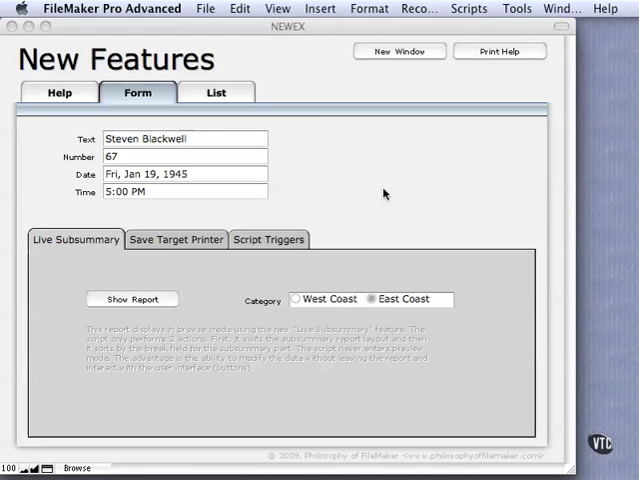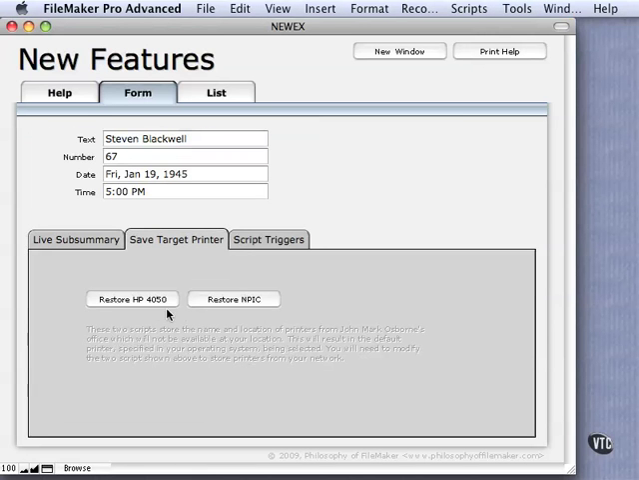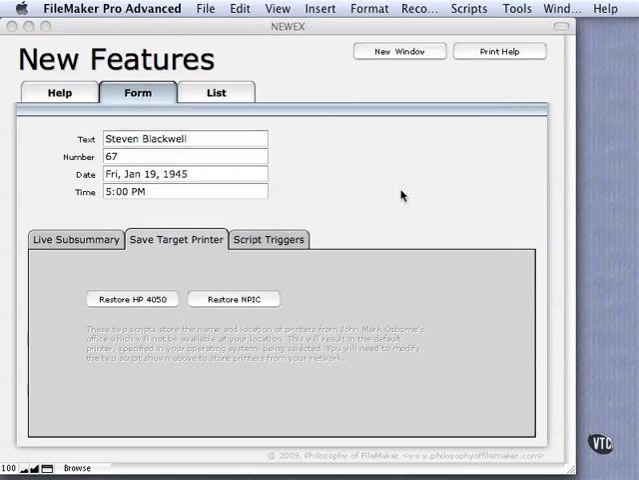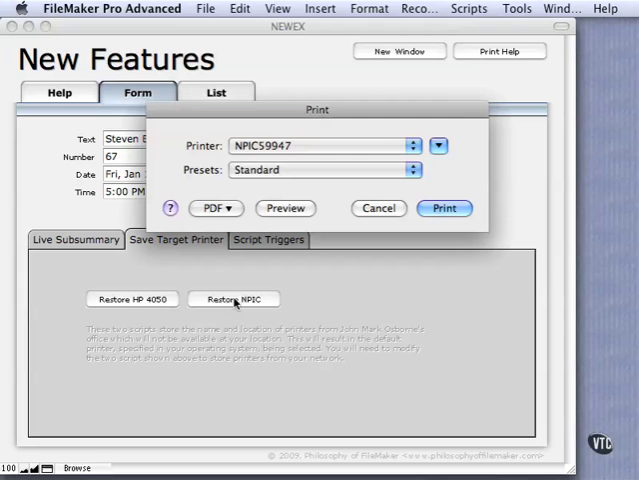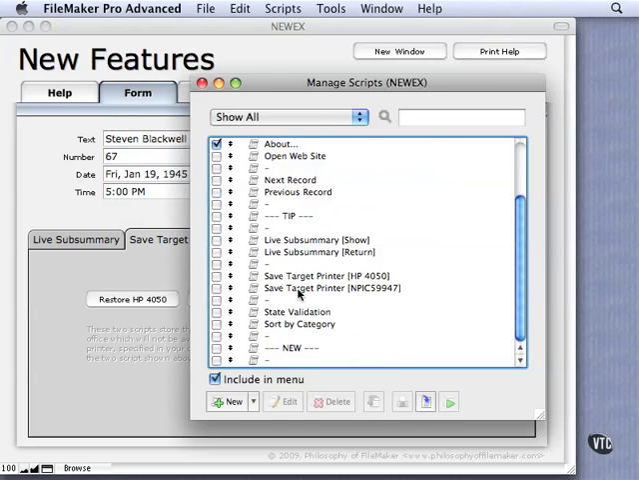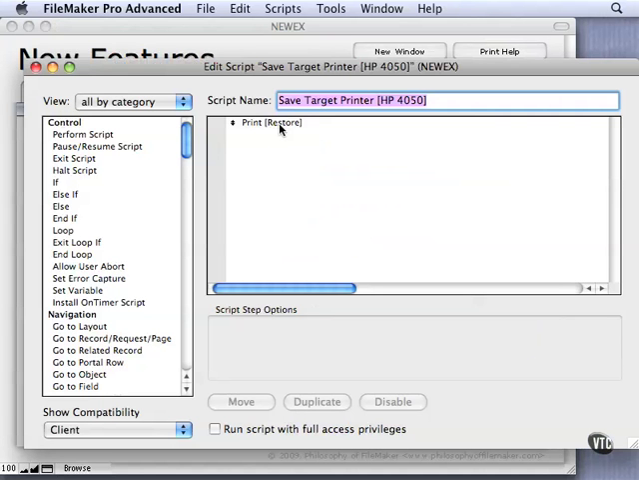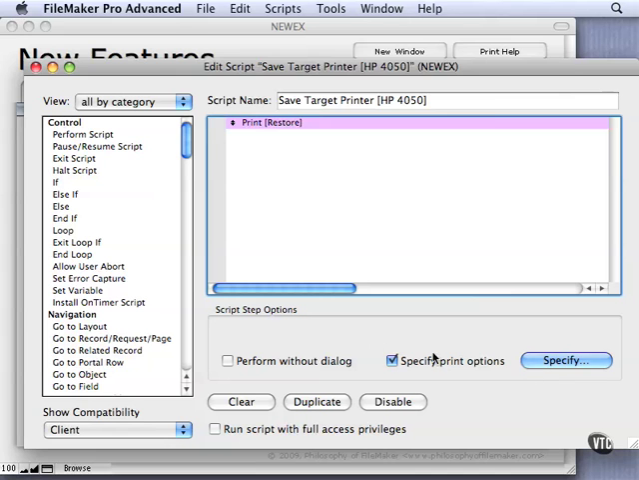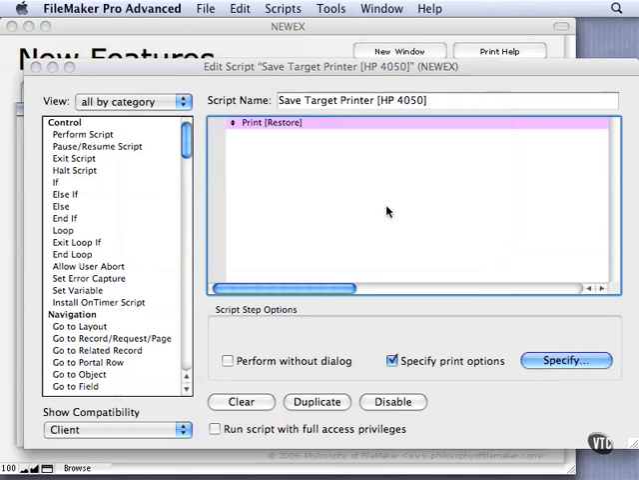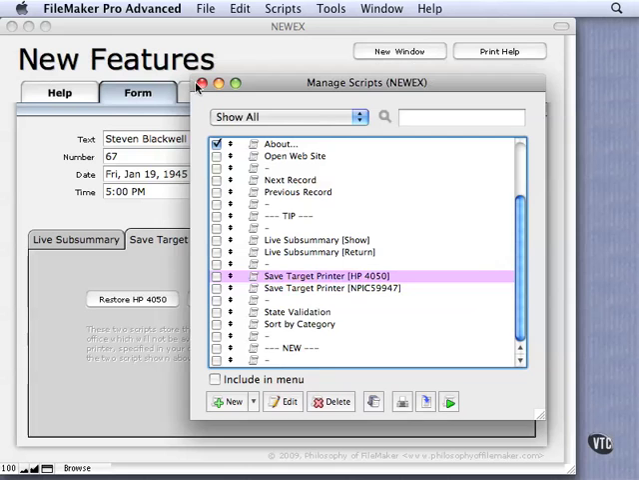We'll go back over here, select the second tab, and we'll simply click on these buttons. It just runs the print script step. You can see it's restored the HP. We'll cancel that, and then we'll try this one. And you can see it's restored a different printer. Nothing special. You really don't have to do much else. If we take a look at these scripts, take a look at this HP one, it's just the print script with the restore option. And all you have to do now is select your printer. It's as simple as that. So no extra work for you, very easy to do.